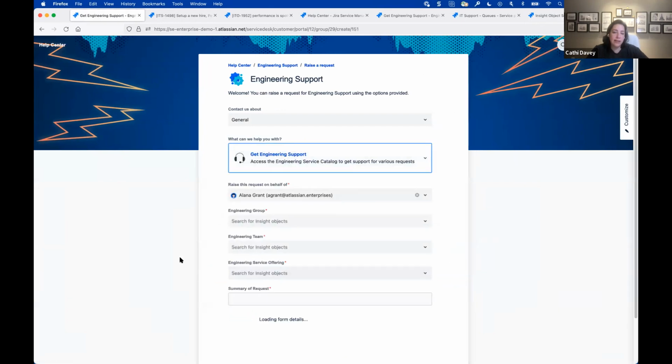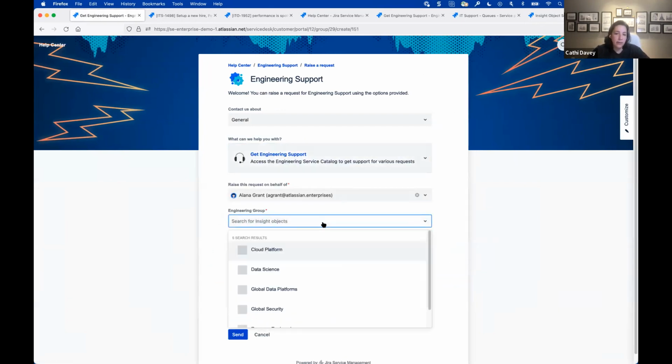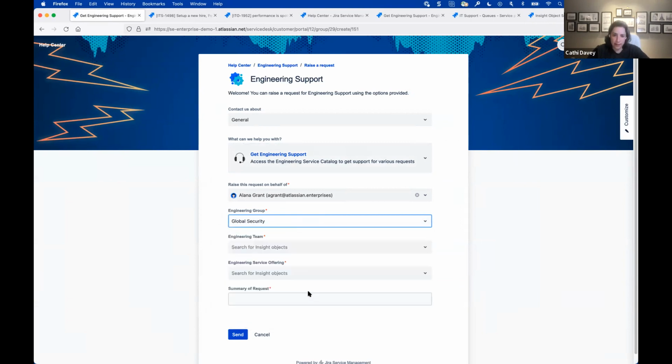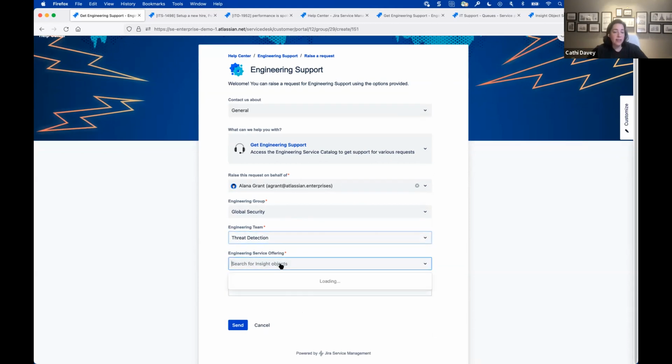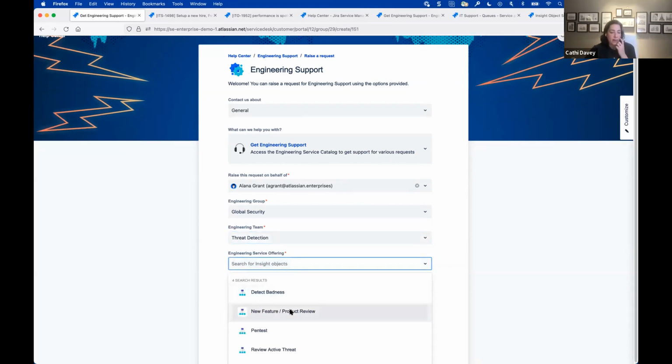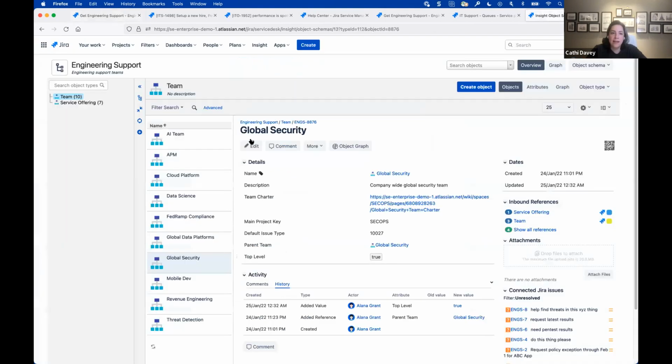So what I mean by that is if we go back, here's a get engineering support request. Here are those groups. And just like before, if I select global security, here are the teams under global security. So I can pick one of those. And then I've actually got different offerings. So I've created essentially a service catalog through Insight. And this is all coming from what we were just looking at. So I've got these different teams.